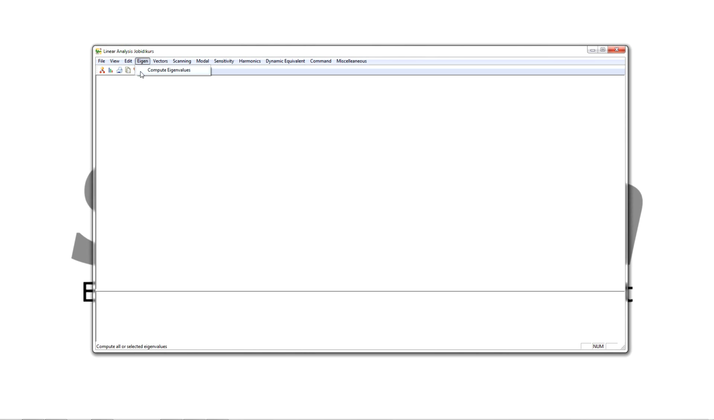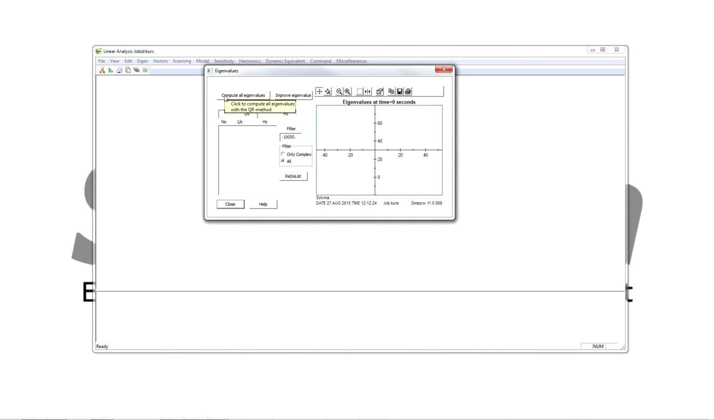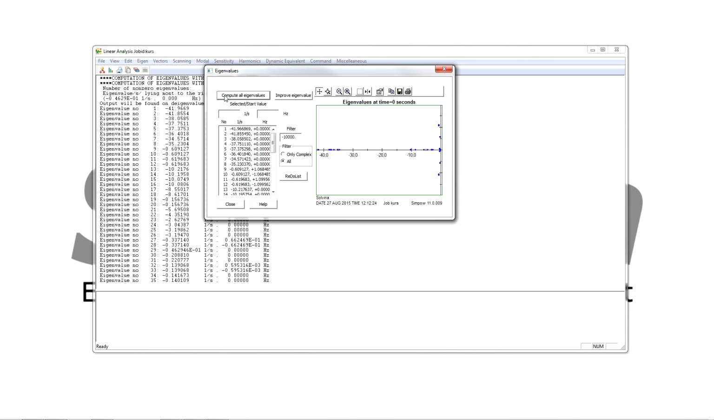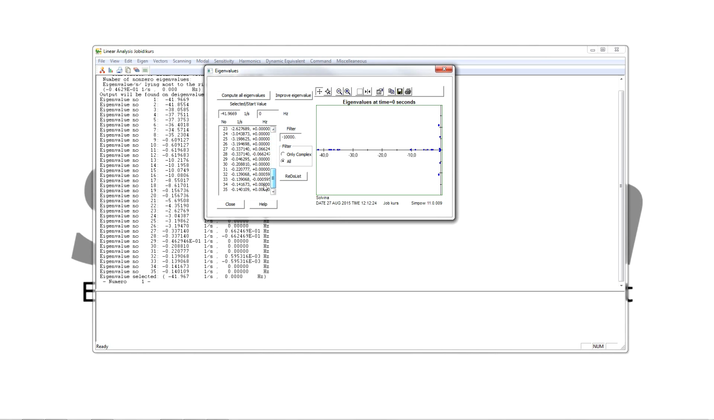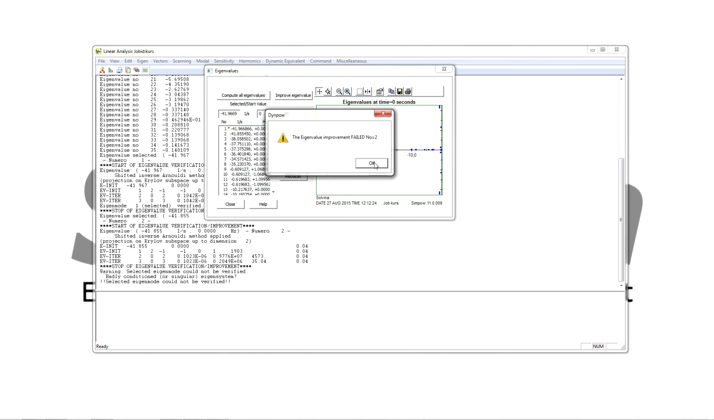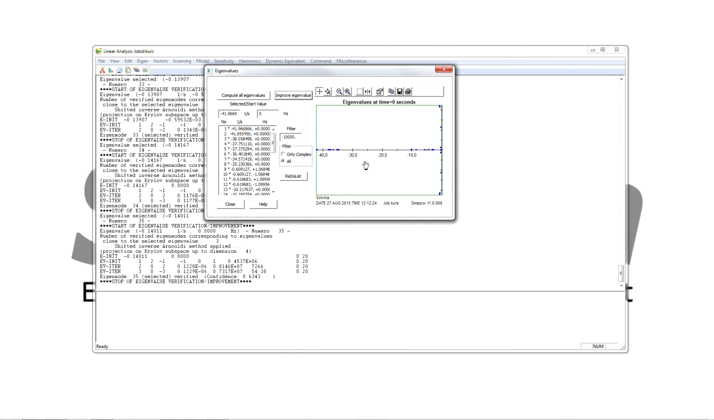Open the eigenvalue calculation tool by clicking Eigen and then Compute Eigenvalues and press Compute all eigenvalues. We can improve the eigenvalues using the inverse method by selecting all eigenvalues and then pressing the Improve Eigenvalue button. We can see that all eigenvalues are in the left half plane. This indicates that the system is stable at the initial operating point.